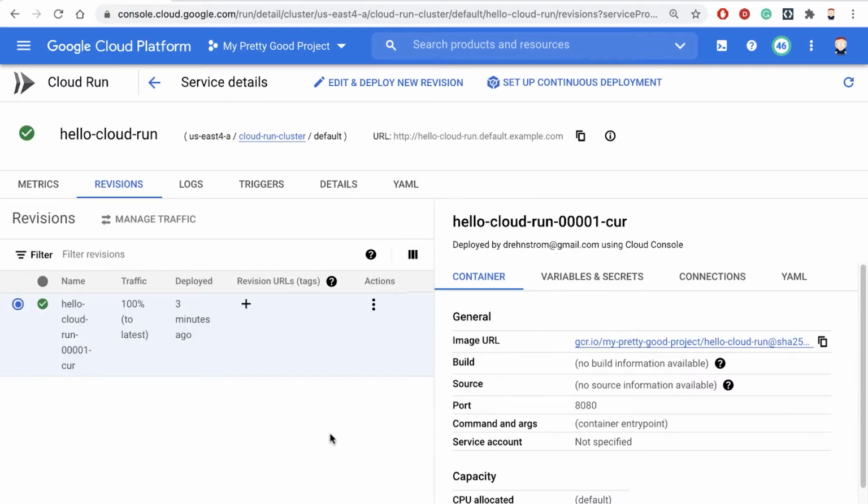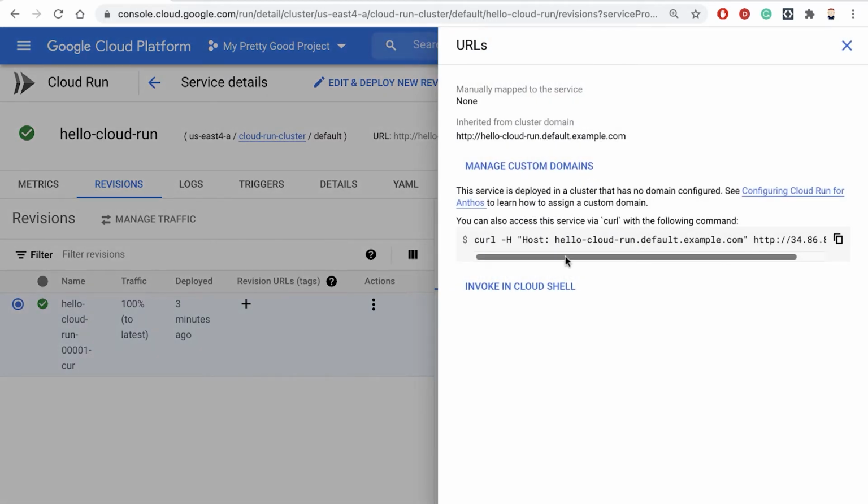Okay, our service has been deployed. Now to use it for real, we would have to set up a domain name that we would point to that cluster, which we haven't done yet, but we can test it anyway. If you click on this information link right here, it'll give us a curl command that we can use that will test our application running in the cluster.